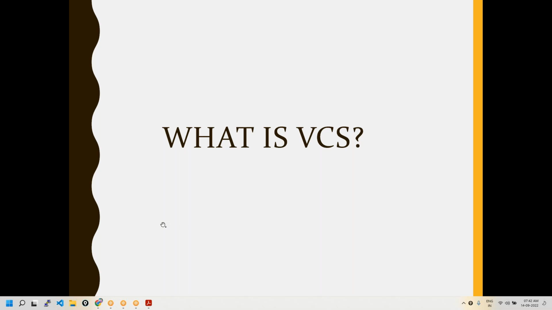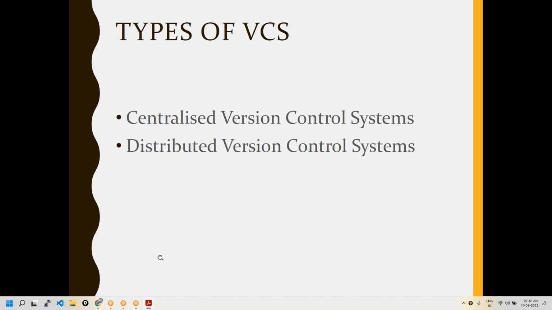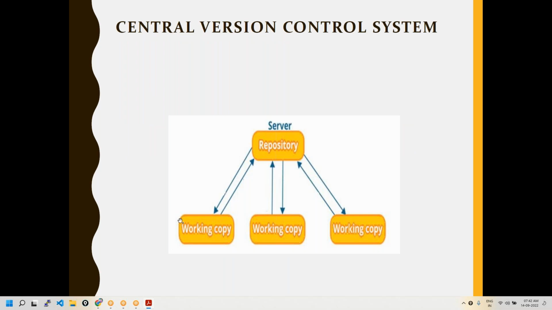Okay, fine. We have learned what a version control system is. Based on their architecture, they are categorized as centralized version control systems and distributed version control systems. Right? What is a centralized version control system and what is a distributed one? Like I said, they are all version control systems, but based on the architecture, they were categorized.